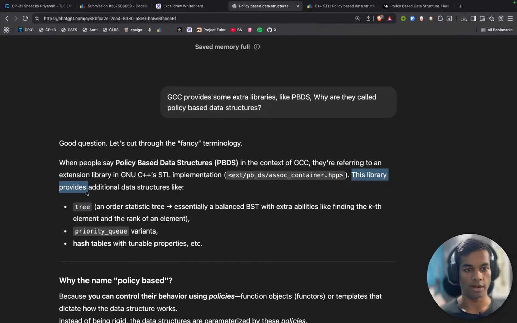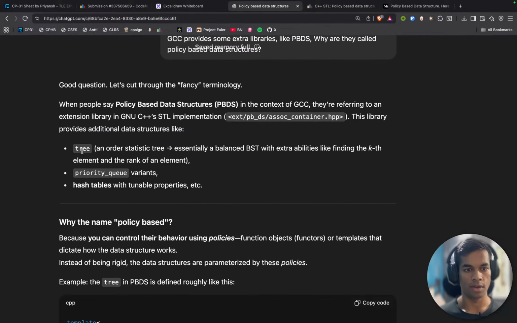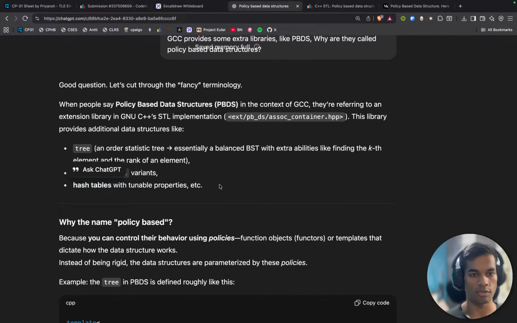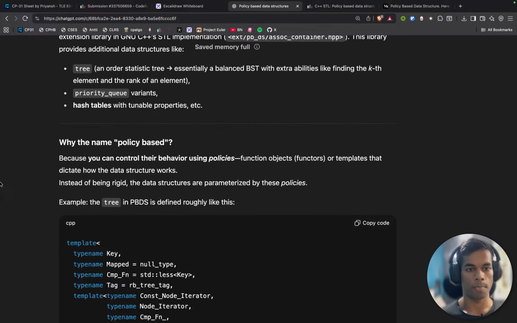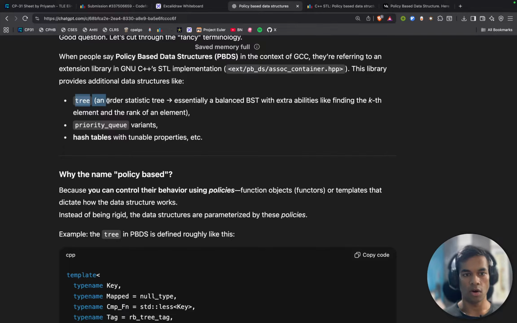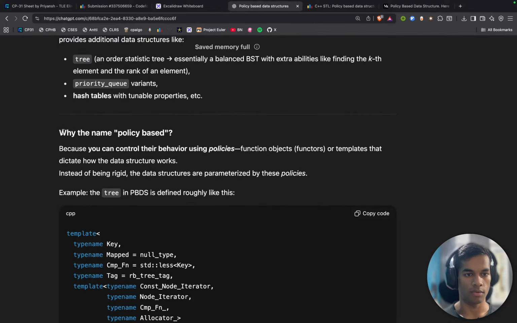This library provides additional data structures like tree, an order statistic tree, essentially a balanced BST, binary search tree, with extra abilities like finding the kth element and the rank of an element. Priority queue variants, hash tables with tunable properties. Okay, these are the things that are provided by this library. And then template and order statistic tree. Okay, that is what we read.